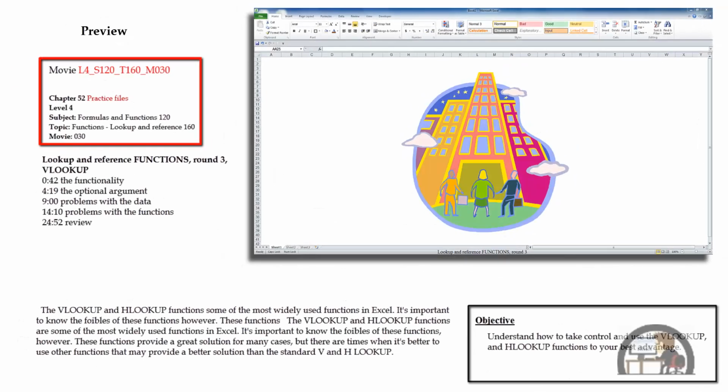This movie is about vertical and horizontal lookups. Mainly vertical lookups. Horizontal lookups are basically the same thing, just going in a different direction. So we're going to be looking at the basic structure of vertical and horizontal lookups.